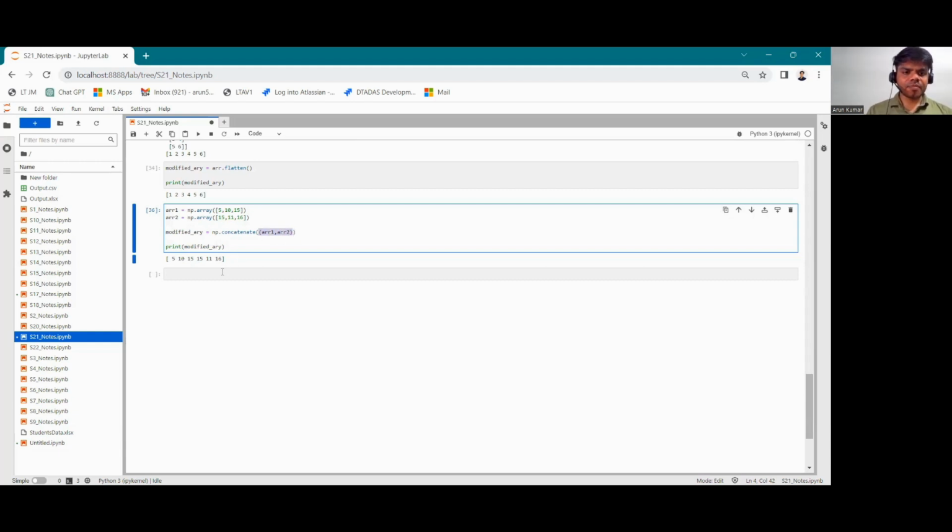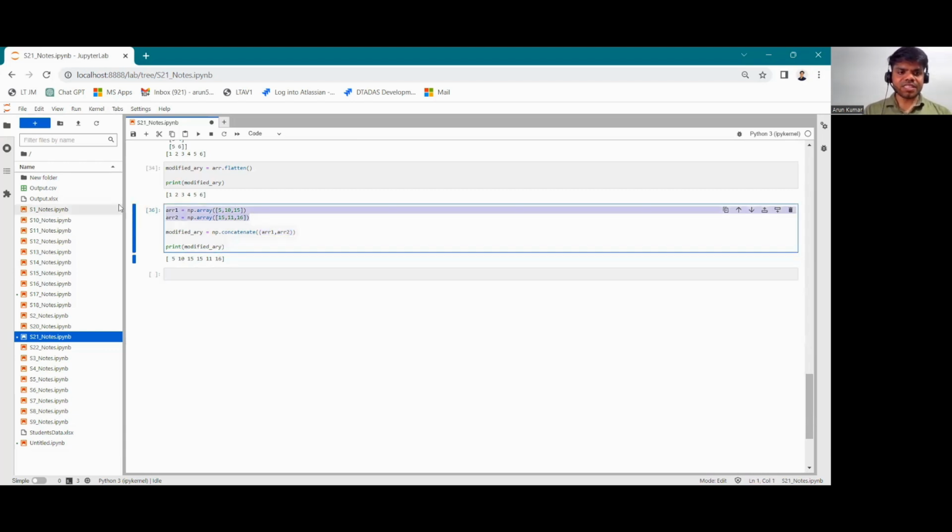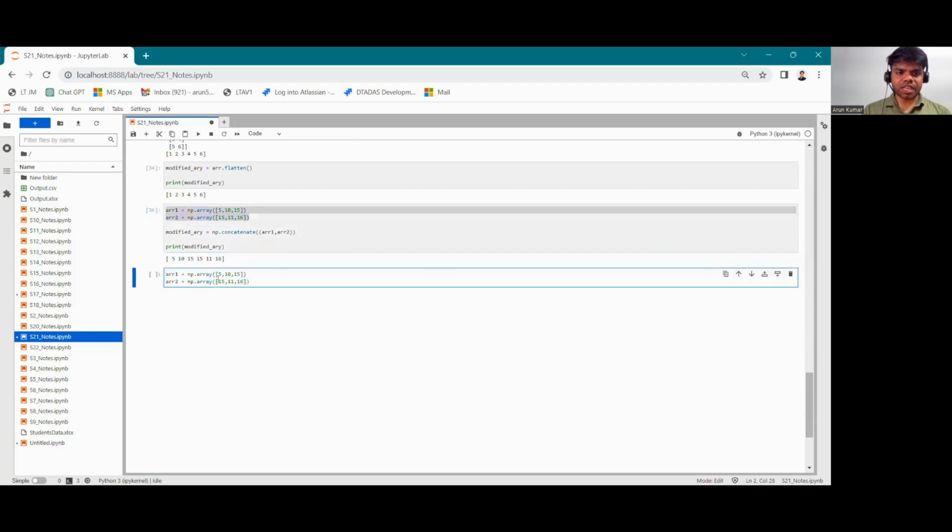And in a similar way, if I have to stack two arrays vertically, what I mean by stacking is, suppose I have these two arrays, and if I try to convert them into 2D arrays, like this happens to be the one, and in a similar way I can convert this also into a 2D array.